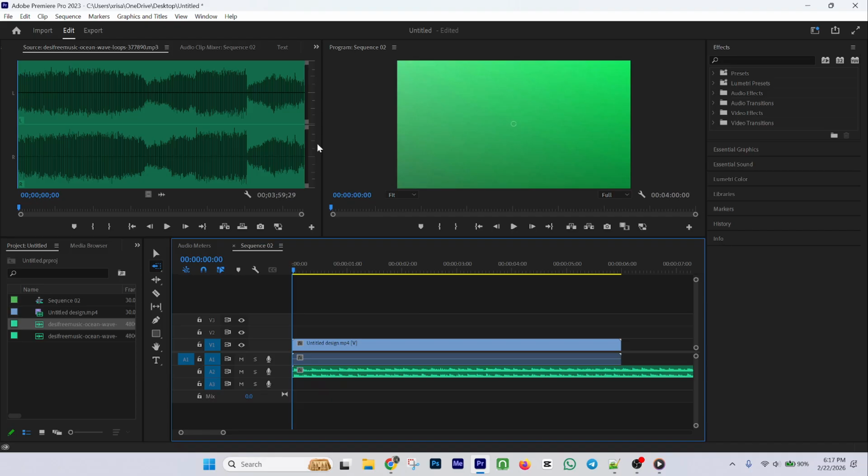That's it. 3 quick, reliable ways to import audio into Premiere Pro. Double-click in the project panel, drag from your computer, or use File and Import. Pick the method that fits your workflow, and you'll be ready to start editing your sound right away.